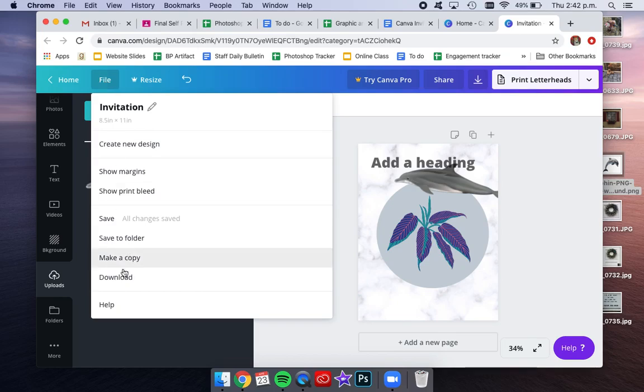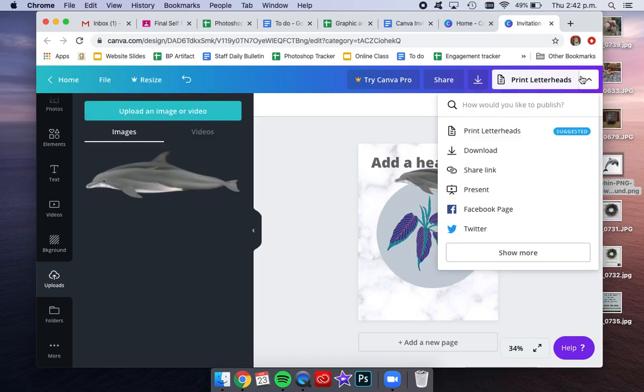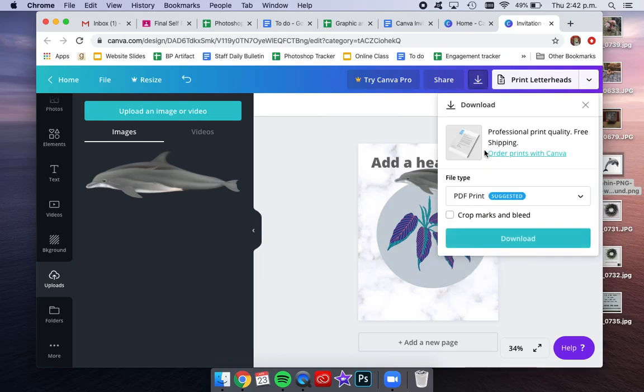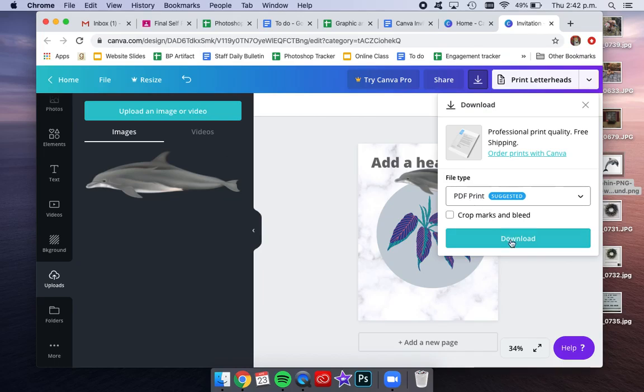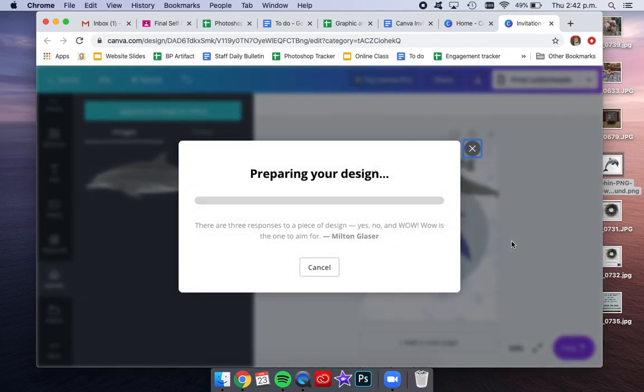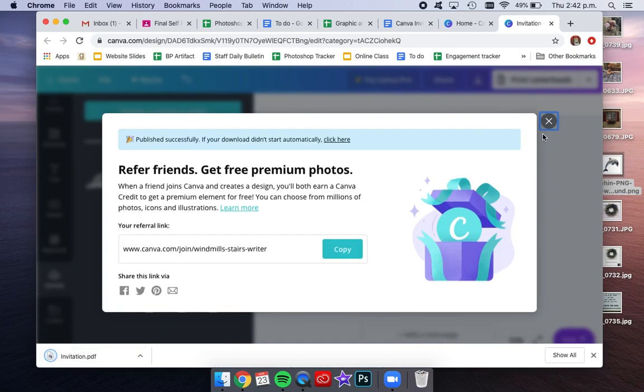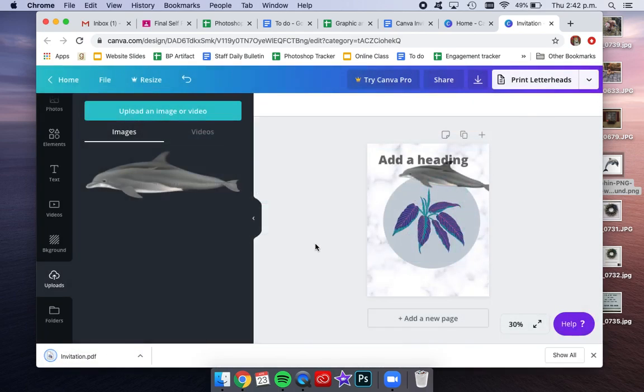To download your work, you can click here, but I'm actually going to show you this way. When you're ready to download, the website suggests that you download as a PDF print. It has these other options also. PDF prints are fine. We're just going to go with that. Click download. It's going to save your work. And then that work will show up in your downloads folder on your computer, and you are going to turn that in on Google Classroom.